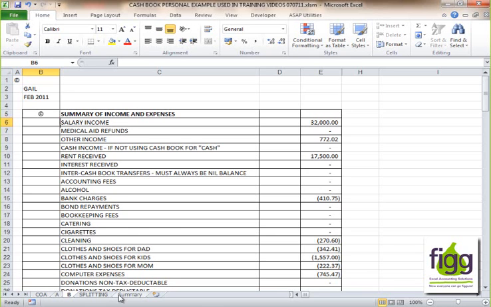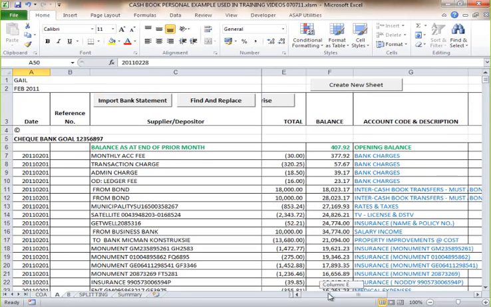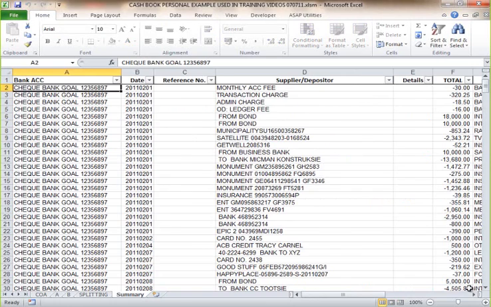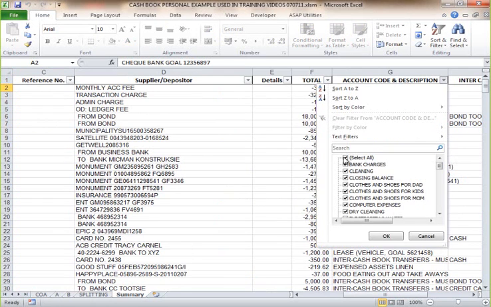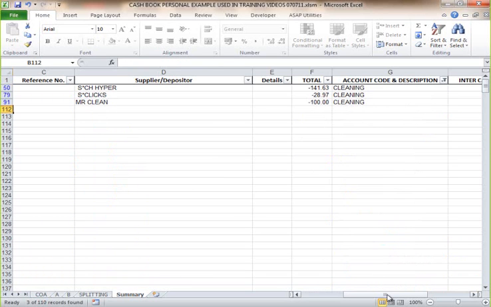So what you can go and do is you can then go back to the cash book, click on the summarize button, and go and deselect all of these ticks so that you can just select cleaning to see what transactions you allocated to cleaning.